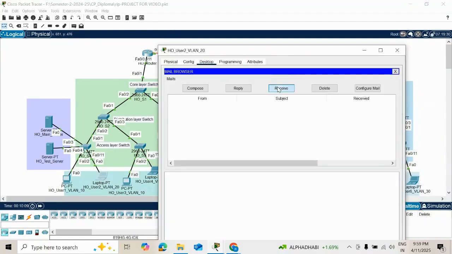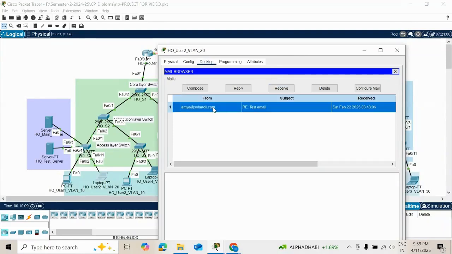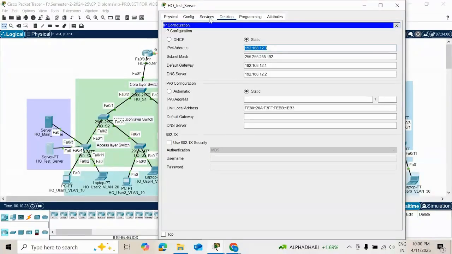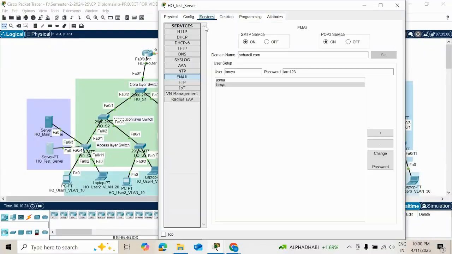Click receive. You can see the email from Lamia: hi Asma, they are fine. Thank you. This is how we test the email. If you want to delete an email, click the email, then click the delete button. So compose is for sending email. For reply, click the email you received and then reply. Receive is for receiving the email, delete is for deleting the email, and configure email is for configuring the email by setting the username, password, everything here. In the server only, we can change the email ID, password, everything.